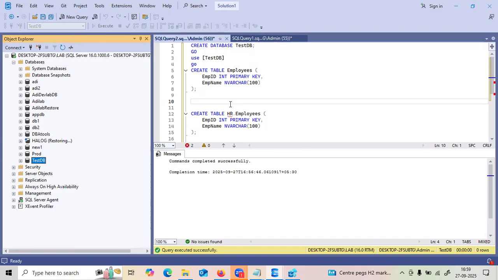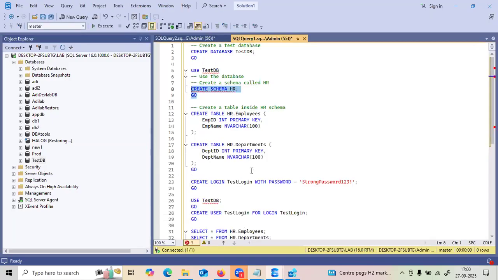But here, as I mentioned, we can provide permissions at the schema level. If you provide the permission at the schema level, the related permissions will be applied. Let me go for the practical. I'm going to create one login on that particular database.